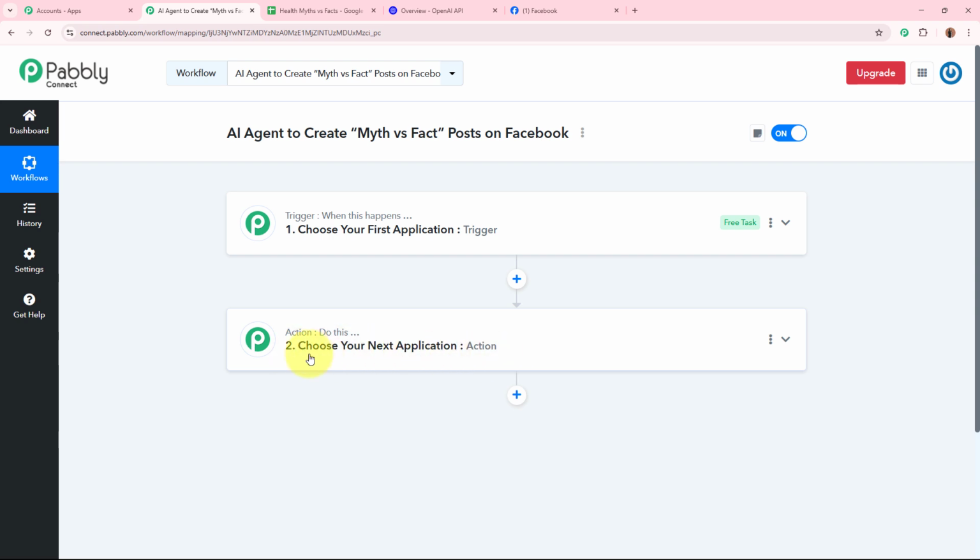That means, what is an action? An action is a response towards our trigger. In an automation process, there can be only one trigger step but multiple action steps.